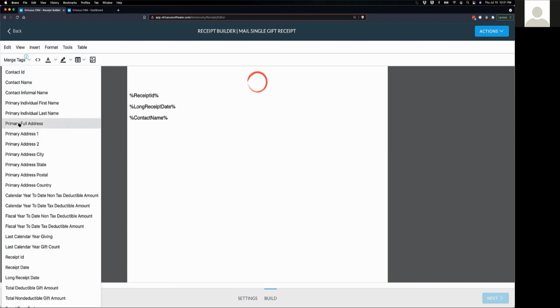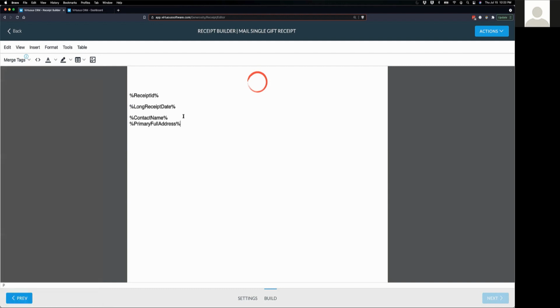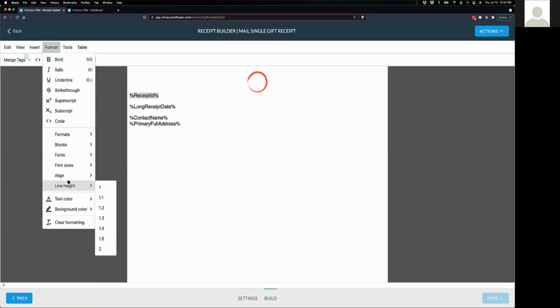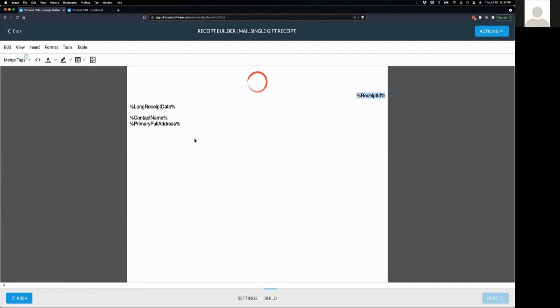And then I can just pull in the primary full address. I don't have to build the block myself. I could. I've got all the building blocks here. I could just say primary full address, and you can see that there's no gap there. So that'll give me a nice little address block at the top. Now the receipt ID, maybe I'll put that over on the right. I like that to be kind of over on its own. So I'll format that and I'll put it to the right. There we go.